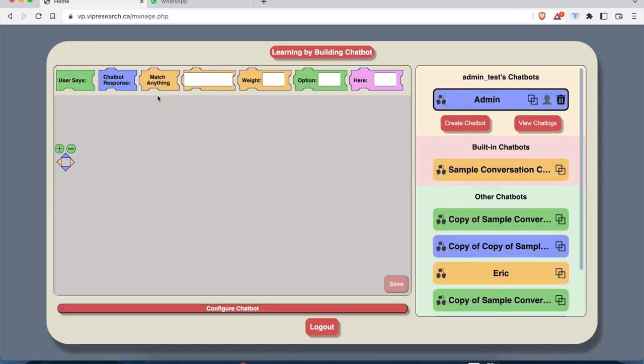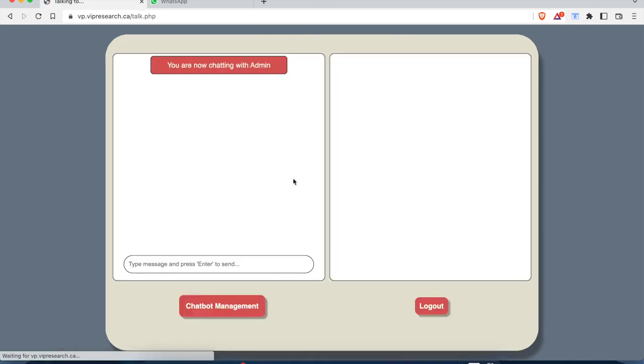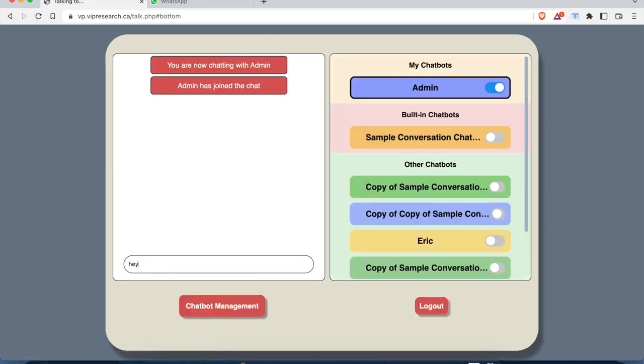Let's try to build a very basic chatbot. Let's take user says and drag one input, which means a user will say something. What the user will say is written here as hey. Let's take one more puzzle, known as chatbot response, which is the output. Let's take hey admin. That's what the reply is going to be. Once you click on save, this is saved in the backend. Then you can click here and see how it works. Hey. As you see, you can get the replies from the chatbot.